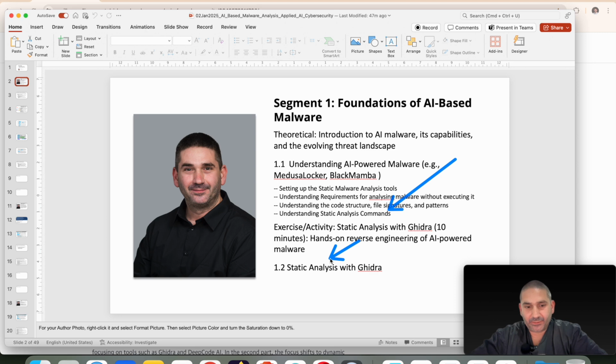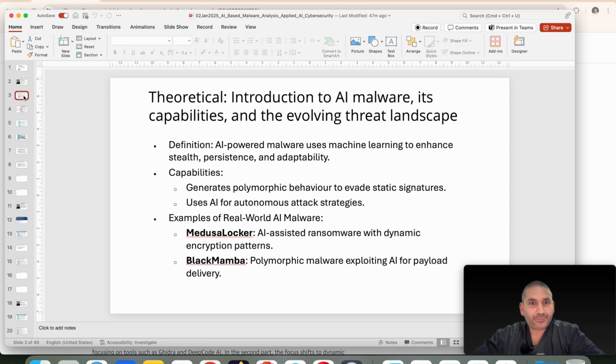Then I'm going to show you a very quick exercise with Ghidra, and I'm going to show you why Ghidra is one of the best tools for static analysis, although it's not that new, actually. Ghidra was classified software for reverse engineering, and then got declassified, and from 2019 onwards it's been updated a few times, but it's 2025 now, so it's 6 years old.